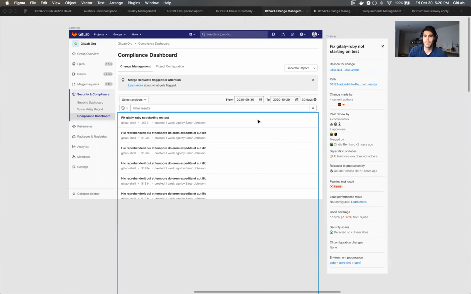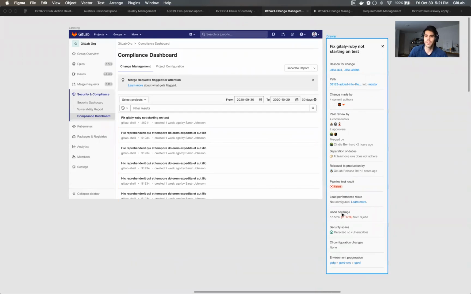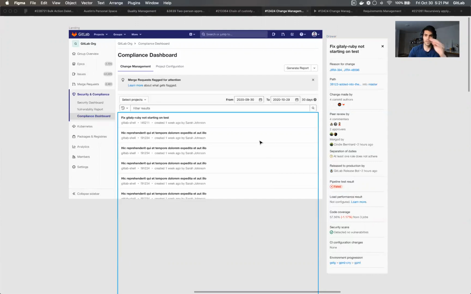I'm interested to hear your thoughts on how this view resonates with you, if you think introducing a drawer as a way to answer questions is valuable, or if you think there's another way to do it. What I was trying to do was focus on showing the most important information on the page and then giving a quick, accessible way to find key highlights that relate to that specific merge request.